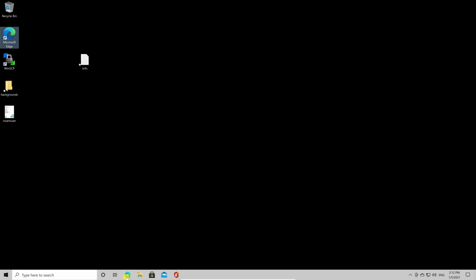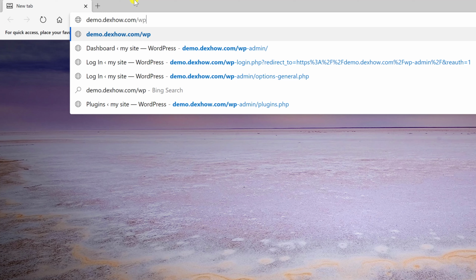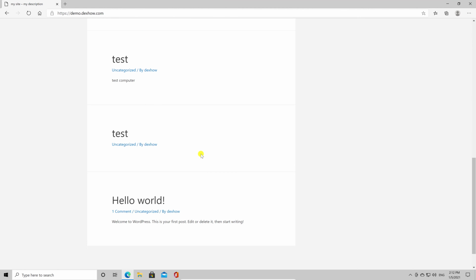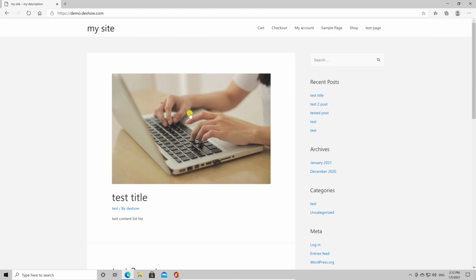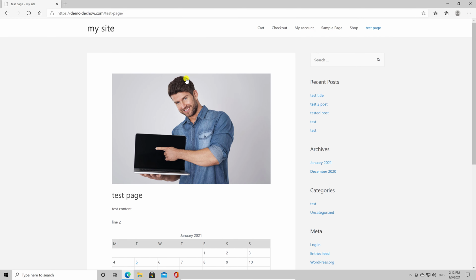So, first of all, open your browser and enter your domain. You see that on the main page we have the WordPress default page. If we click on Page from the menu, you can see other pages. So, what if we want to have the test page on the home page of the WordPress site?